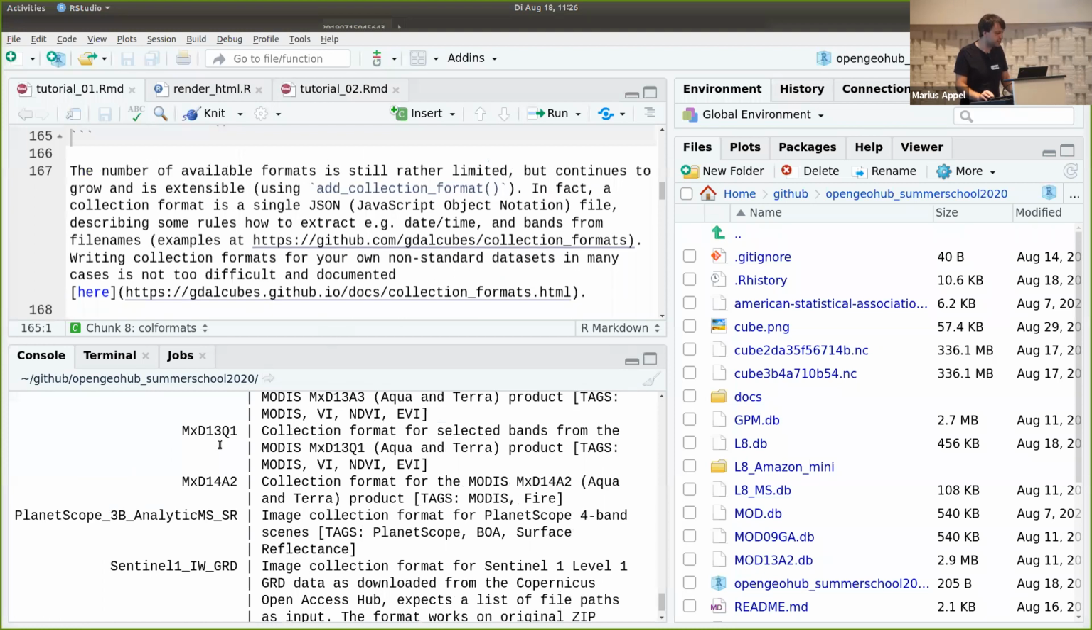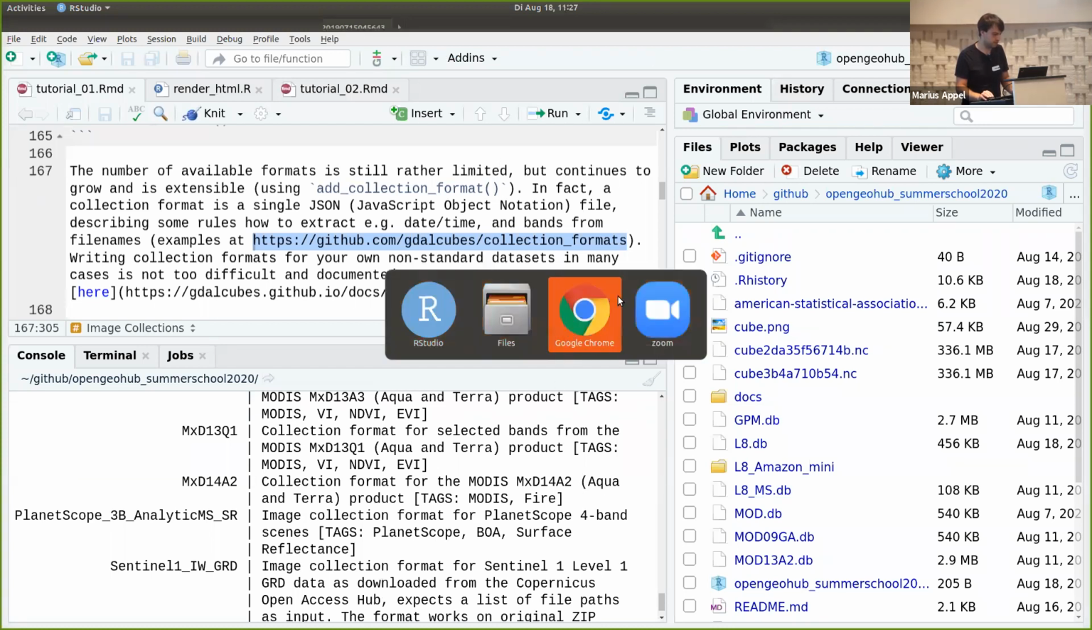The collection formats are actually just JSON files. JSON is JavaScript Object Notation, I guess. And in that JSON file, you see a couple of regular expressions, how to extract the relevant data. If you have an example, it's relatively easy, although regular expressions are always a bit, well, easy.